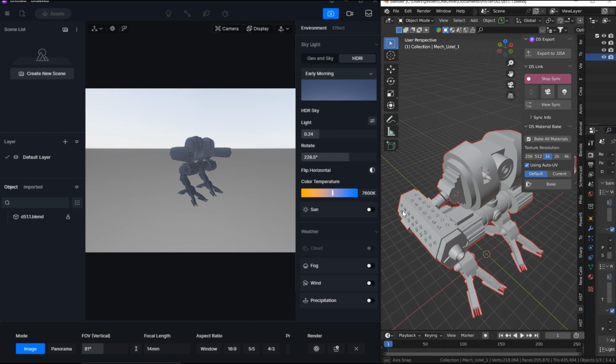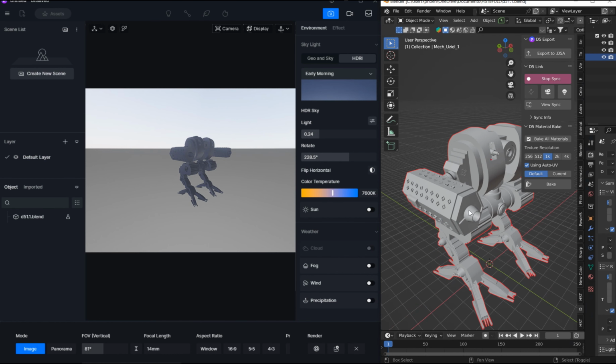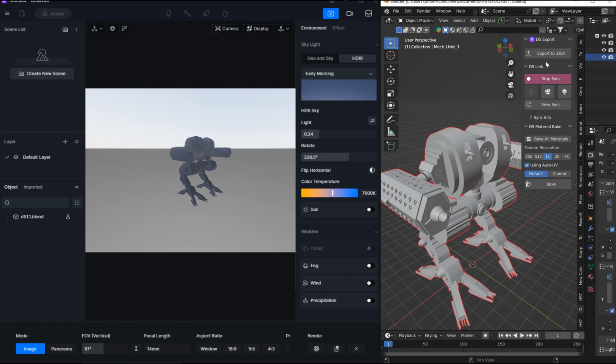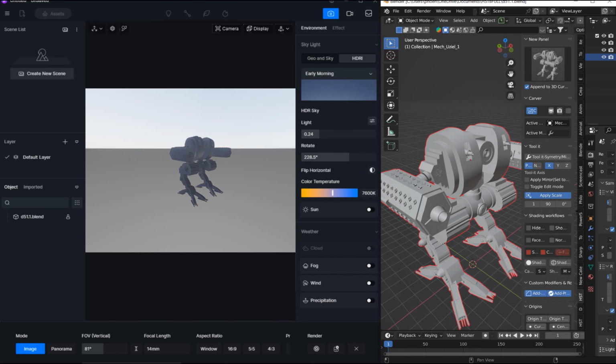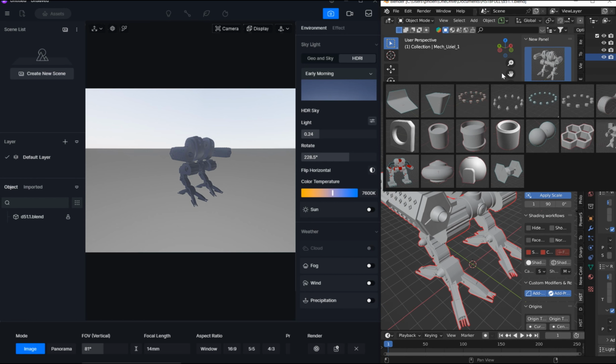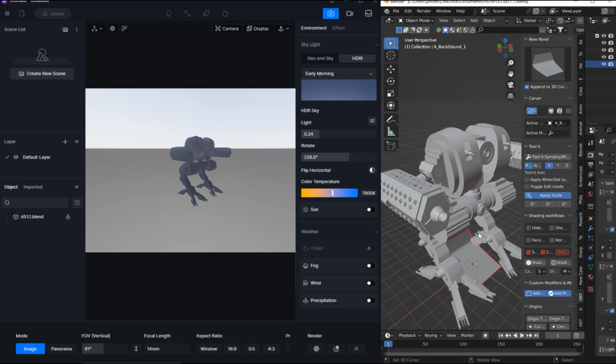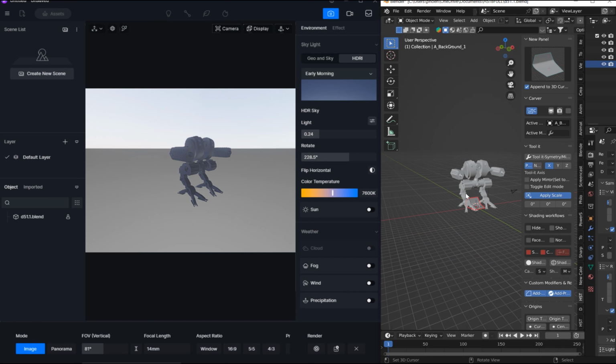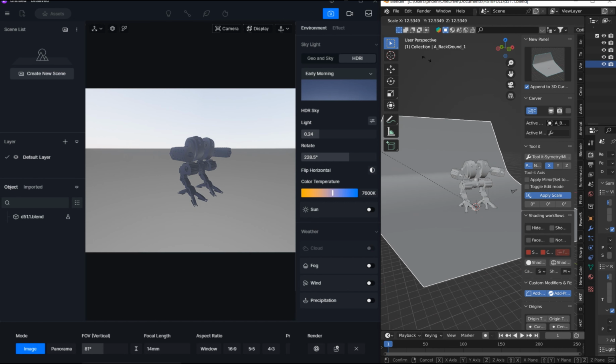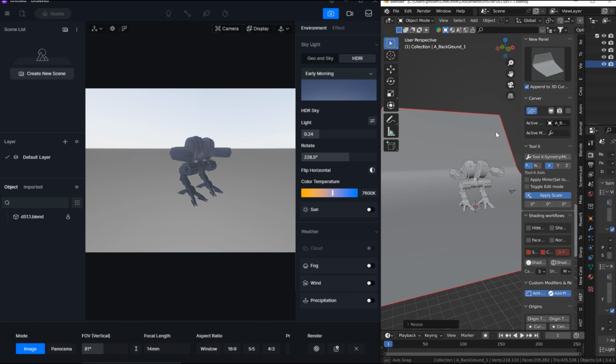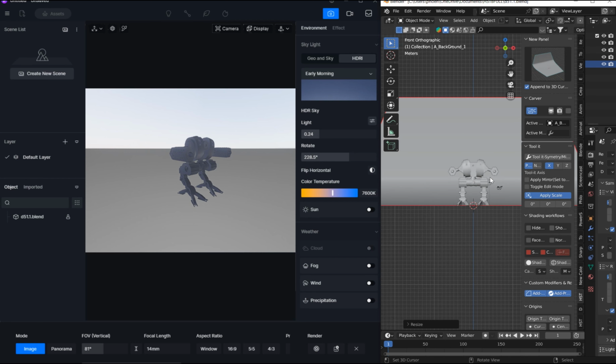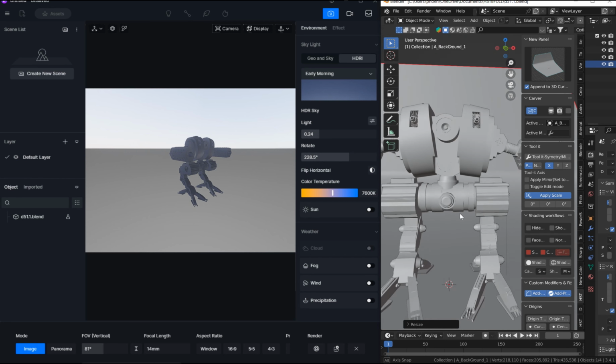I'm going to go ahead and throw a plane in here. And in fact, I'll just use the hard surface toolbox. I've got a plane set up here where you can just throw in a little background, kind of scale this bad boy out to something like that. So I've got something for my mech to stand on. See how that looks. That's pretty good.